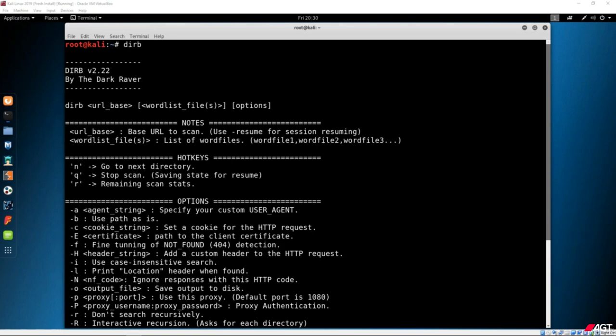Dirb is a web content scanner. It looks for existing and/or hidden web objects. This can be accomplished by running a dictionary-based brute force attack, analyzing the web server's response to enumerate web directories. This tool is important when trying to find vulnerabilities such as broken access control within web applications.